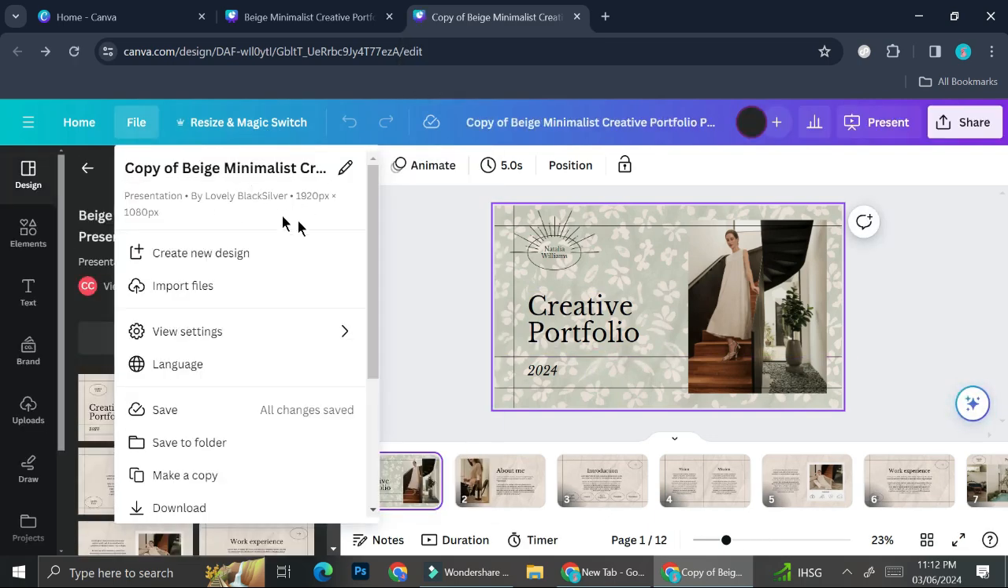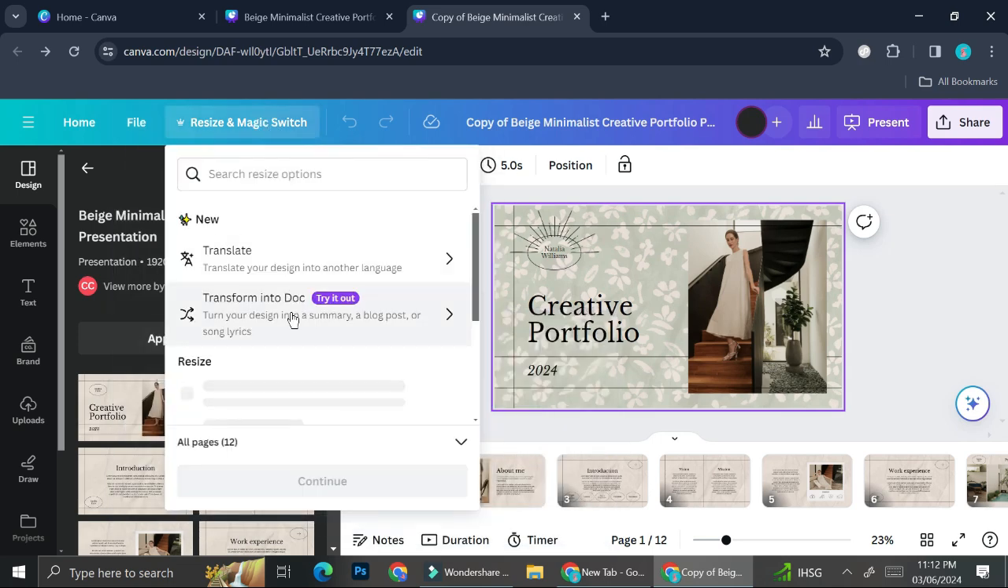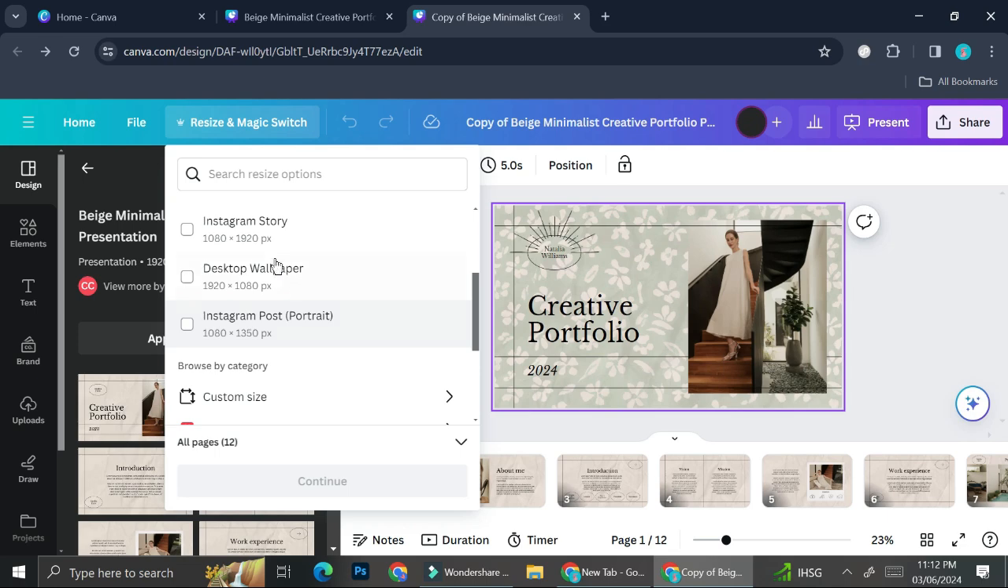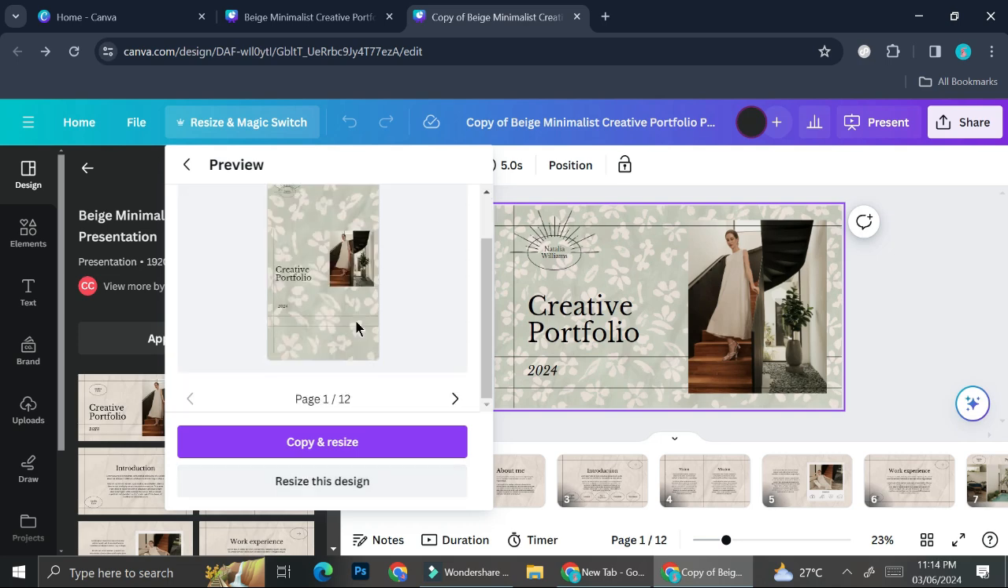This one has a size of 920 pixels by 1080 pixels, which I think is quite similar to the desktop wallpaper. Yeah, it's the same as the desktop wallpaper size. So let's say that I'm going to change this into an Instagram story. I'm going to click on it and then click on continue.